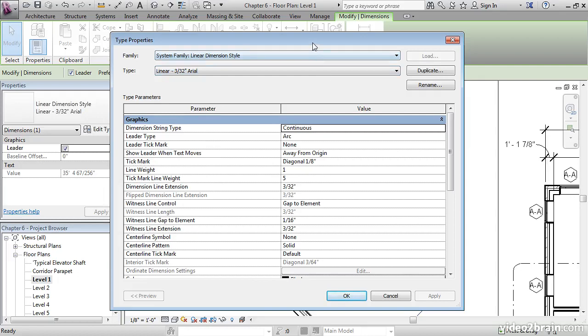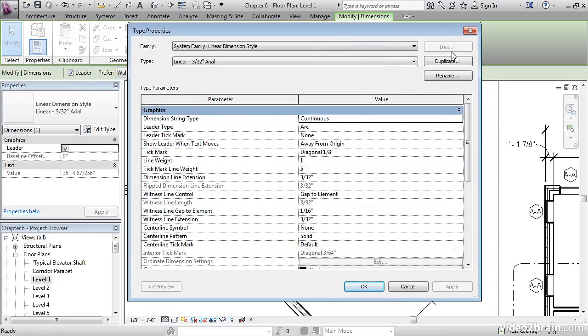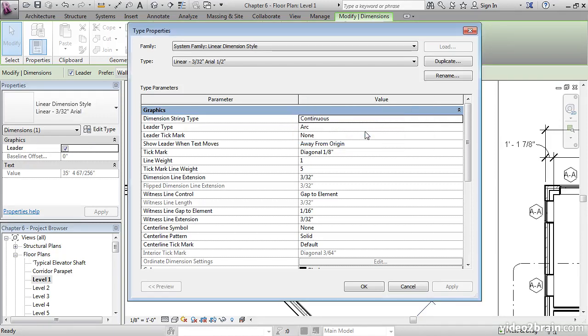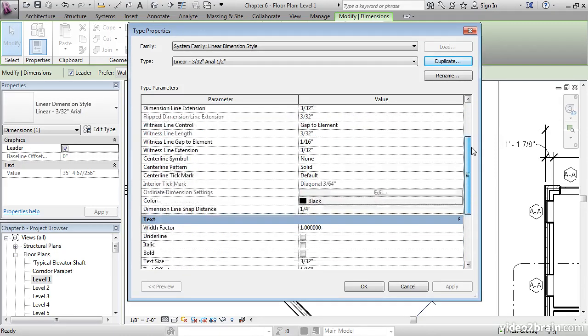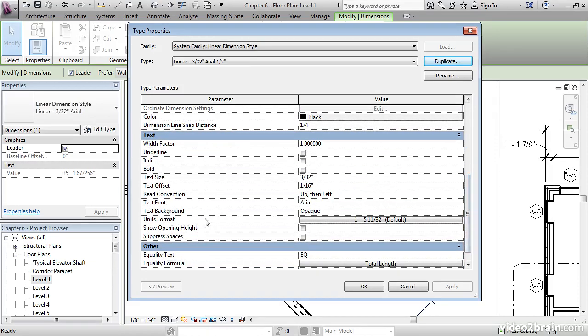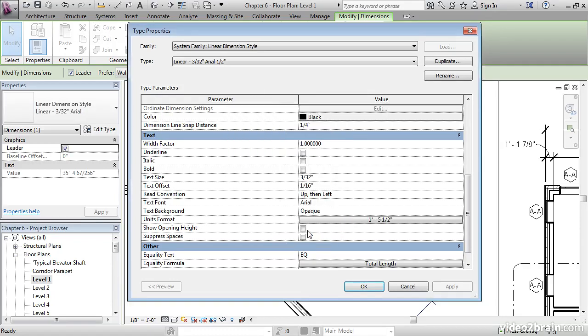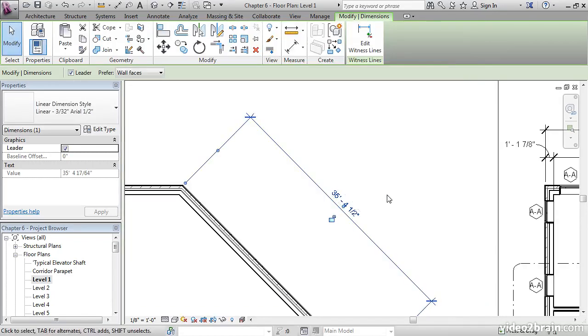Suppose we don't want that much accuracy. Click Duplicate. Let's call it Linear 3/32 Aerial 1/2 inch. Hit OK. Now let's scroll down until we see Units Format. This is to a 32nd inch precision. Click this button, uncheck Use Project Settings, and let's set this to the nearest 1/2 inch. Hit OK. Hit OK. Hit Escape.